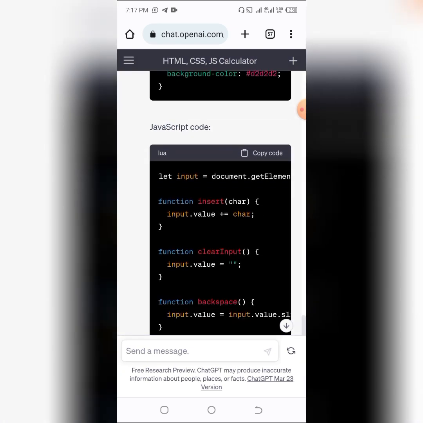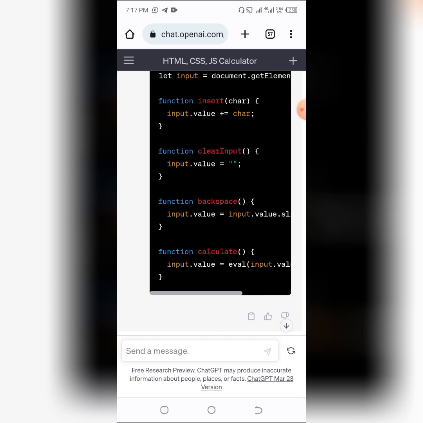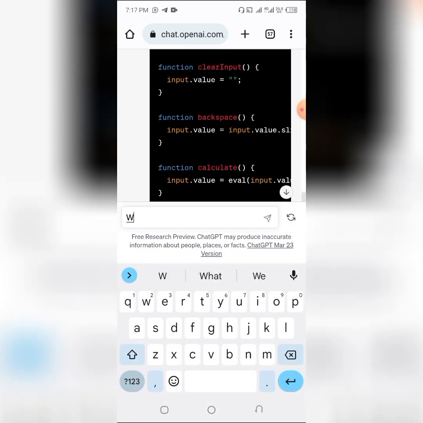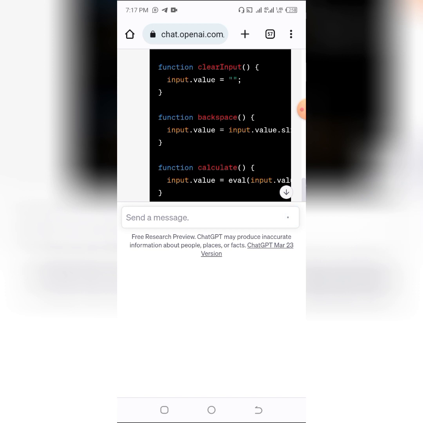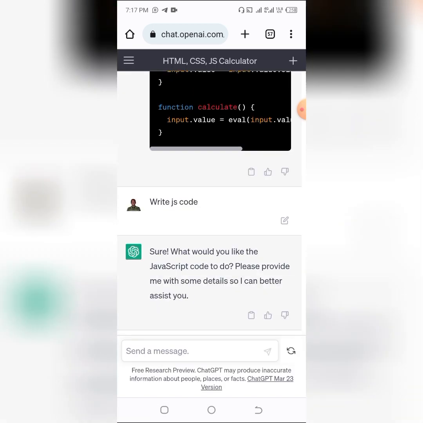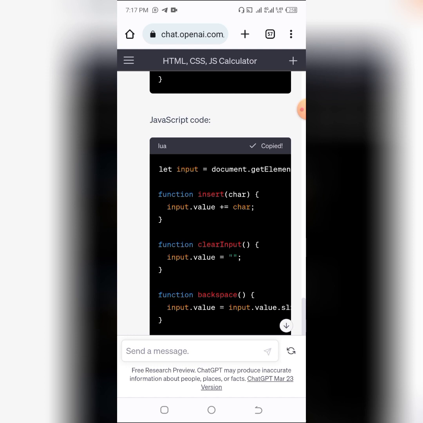and then insert my JavaScript. So this is my JavaScript here, but I don't think this script is totally complete. So let me just give it a command, write JS code. JS also stands for JavaScript. So I just want to be sure that the code that is given to me is complete. All right. So I think this code is going to be complete then. Let's test it. If it's complete, I don't need to write it again.